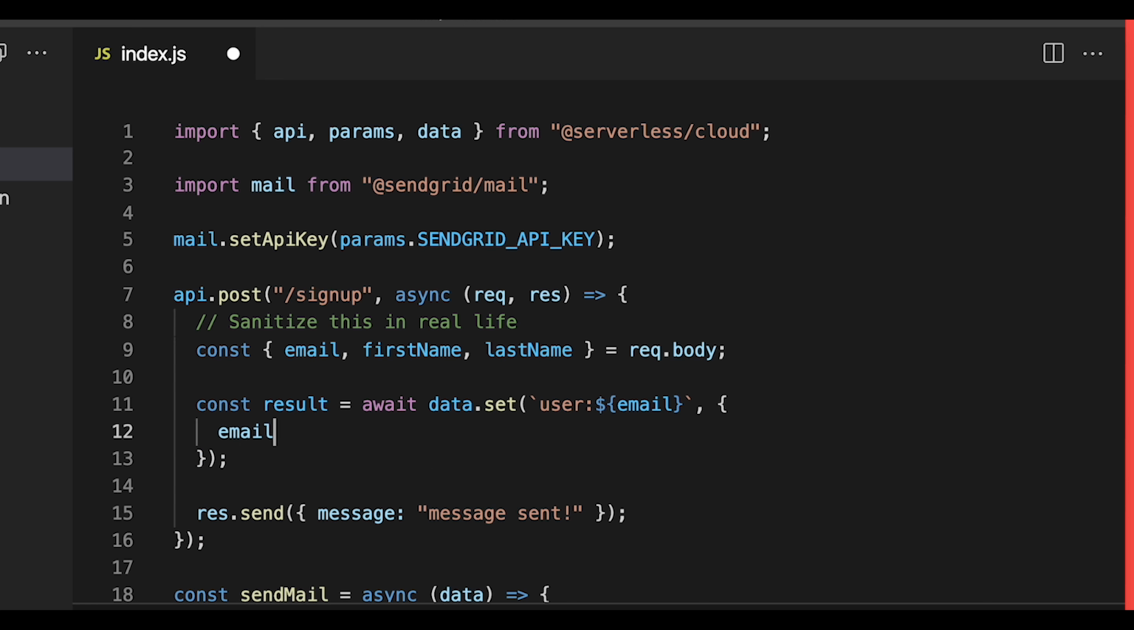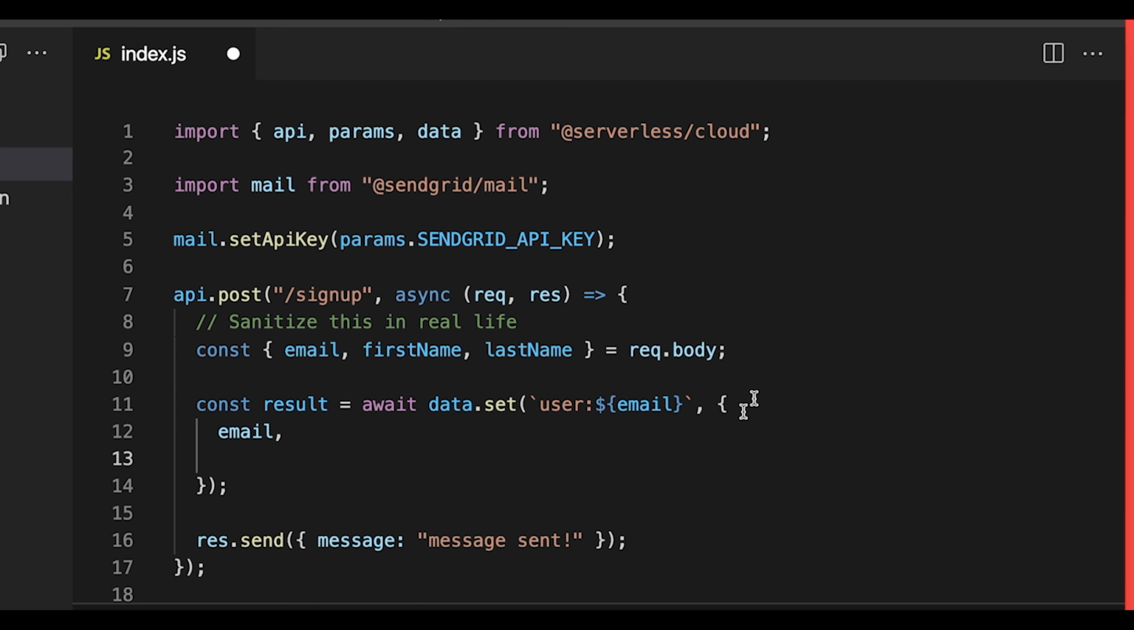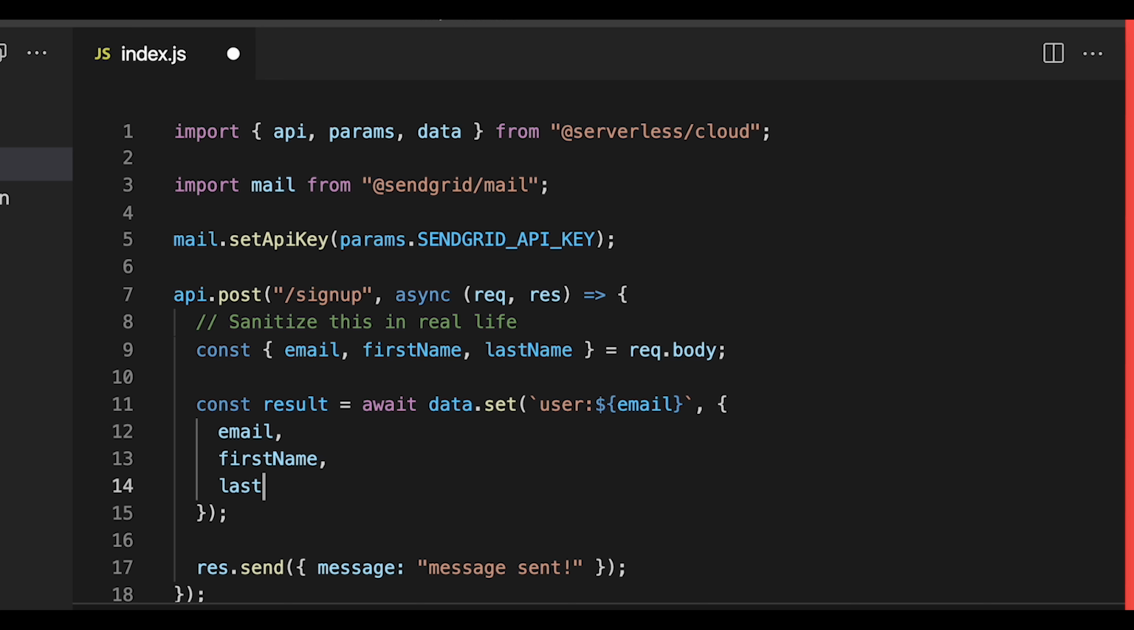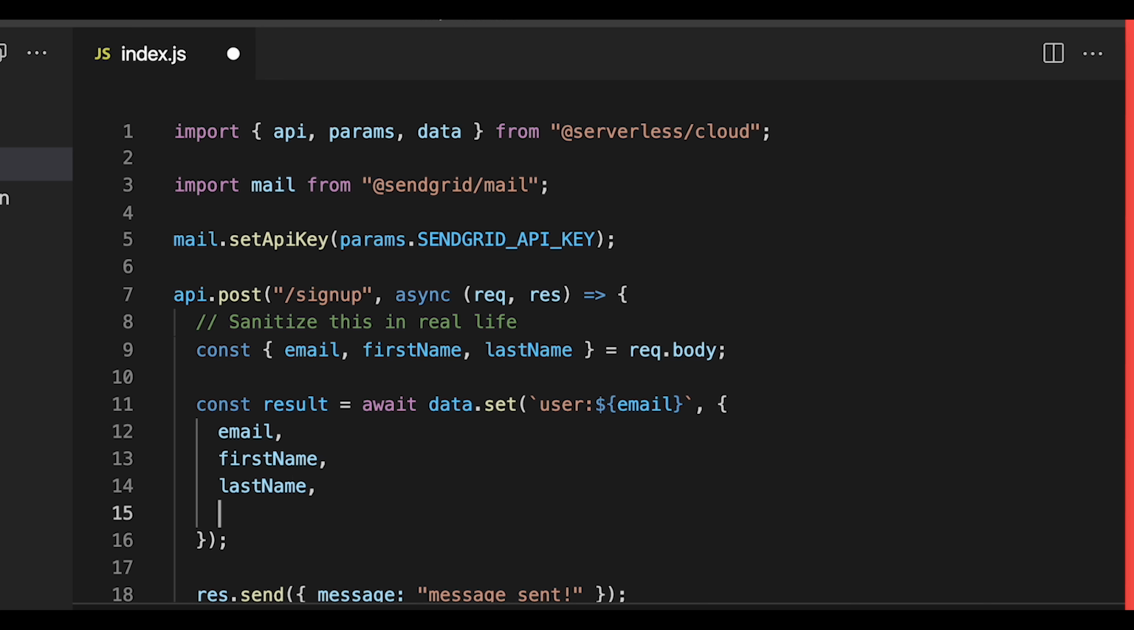So we should save the email again, because this is just the key. If we want the data itself, we want to make sure it's saved in a place we can get it. So we'll put the email in here. We'll call these variables first name and last name as well. And this is just the same as doing this, an easier way to do that, because the variable name is the same as the object key that we're passing in.